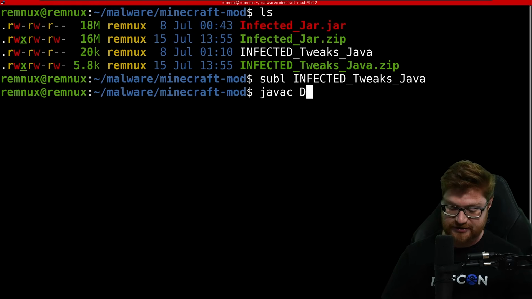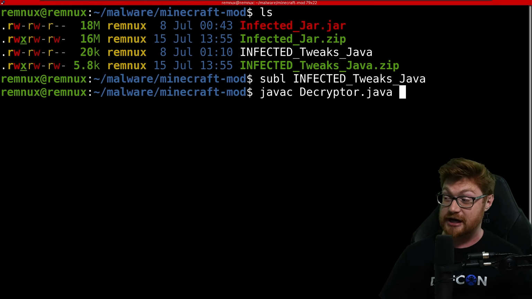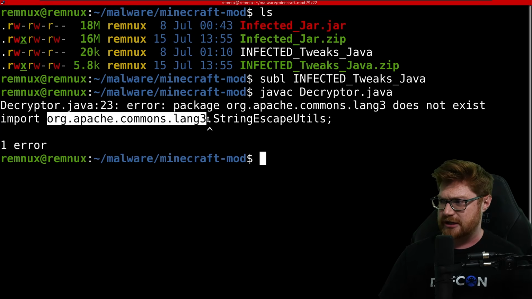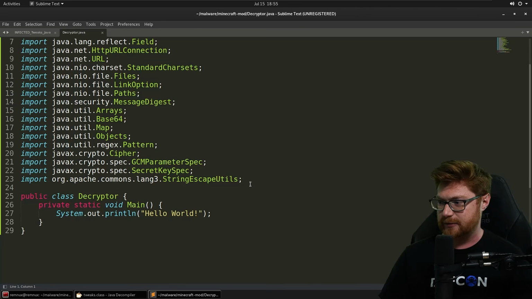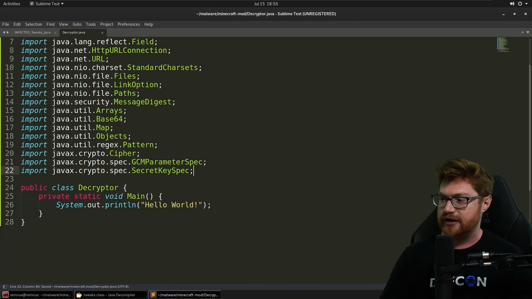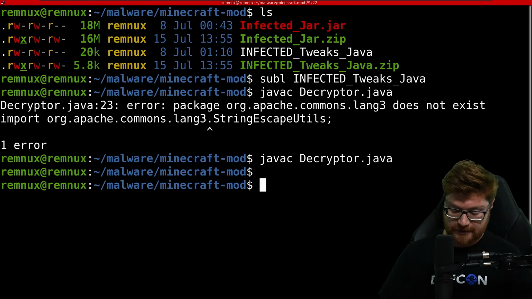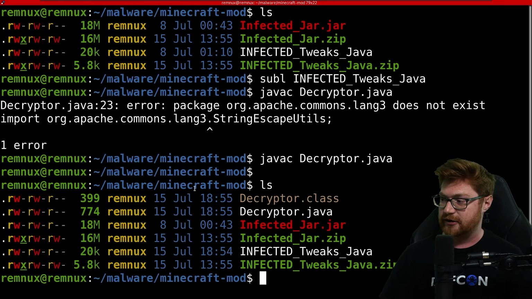So let me use javac to compile our decryptor.java, and let's see how wrong I was. Oh, yep, okay, totally missed something. We don't have org Apache commons string escape utils. That's fine. We probably don't even need it. Let's go ahead and remove that import and then get back to compiling this. And it seems to work. No errors there. So now that we have a decryptor.class file in our current directory, let me run it.